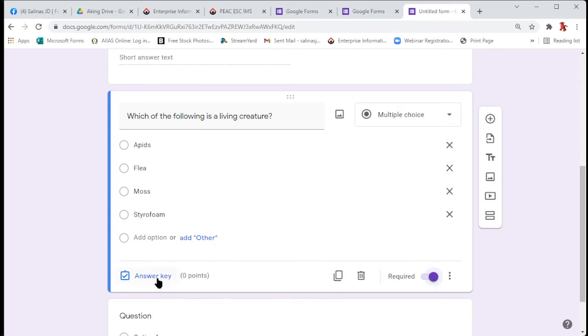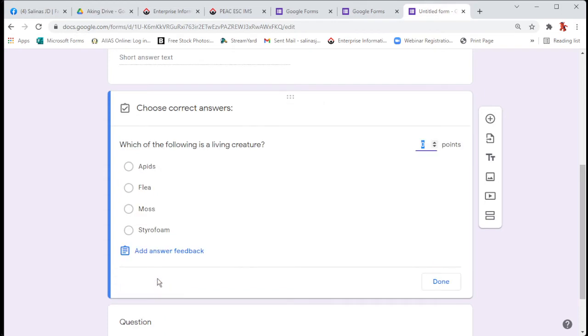So, in the answer key, click po natin yung answer key. Yan. So, after ng answer key, mapapalitan po yung ating interface, yung itsura po ng ating question. We have to add the correct answer. So, which of the following is a living creature? Living creature bang aphids? So, flea na lang. Okay na lang ilalagay ko dyan. Bahala na kayo mga science teacher.